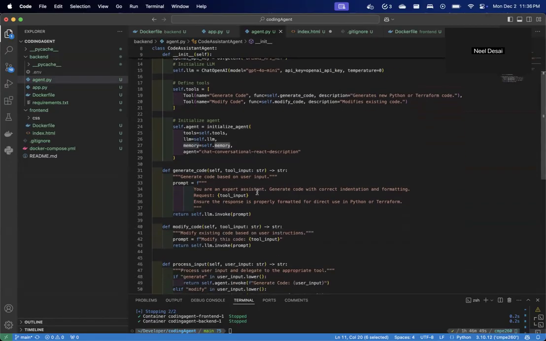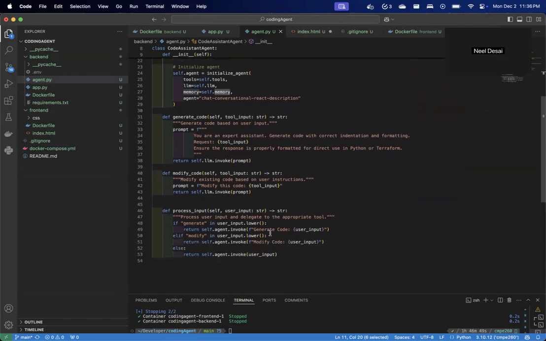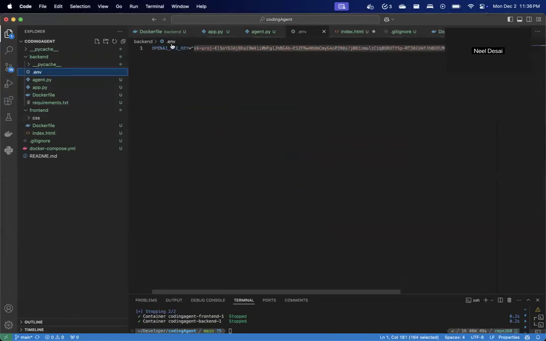Then we just define our prompt. We prompt engineer our two functions so that when we say generate code, we have a specific prompt template. When we say modify code, we have a specific prompt template. And then depending on our input, we decide which prompt template to use. So this is our backend. You will also need an .env file with an OpenAI key like this to allow you to connect to OpenAI.